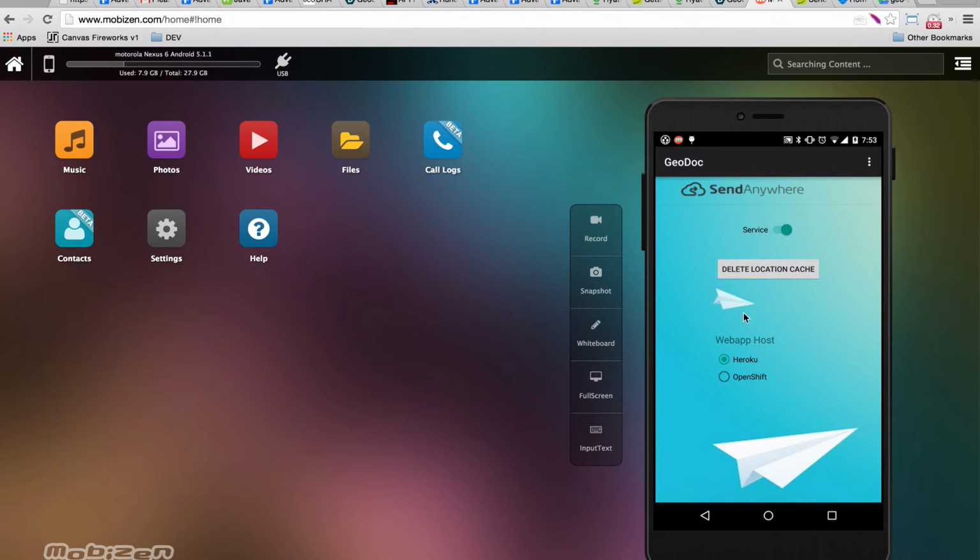That's pretty much what the app does. Real simple. It just starts sending, runs as a service and sends geolocation information, and if there are any files, it will notify you.